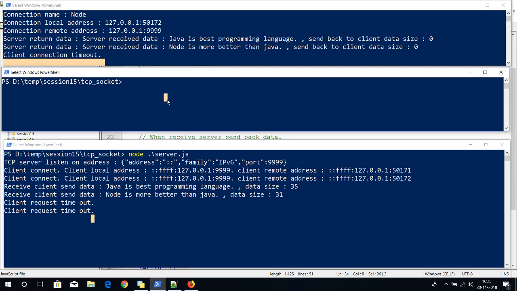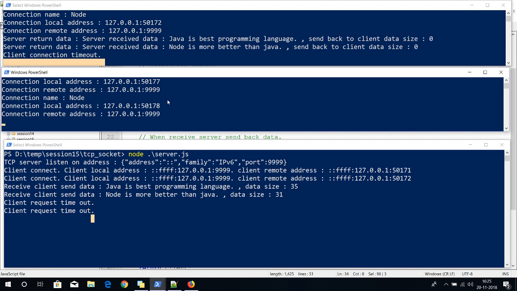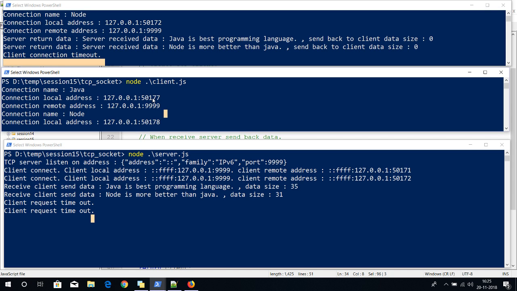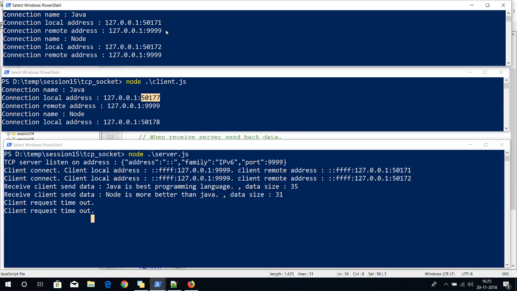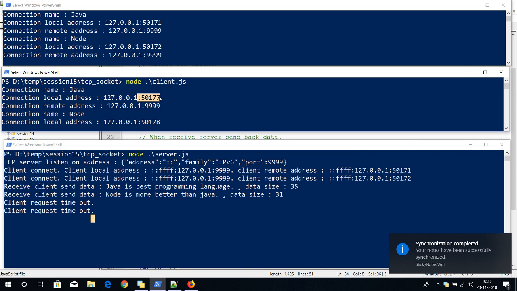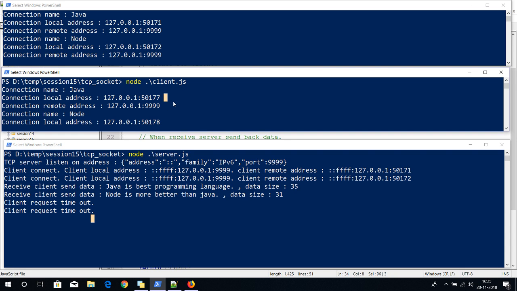Now when we try to connect other clients, what happens here? See here, same thing, but our port is different. First it is 50171, 50172, and when we create different clients, they have different ports, 50177 and 50178, which makes it easy to differentiate between each request of the TCP protocol.